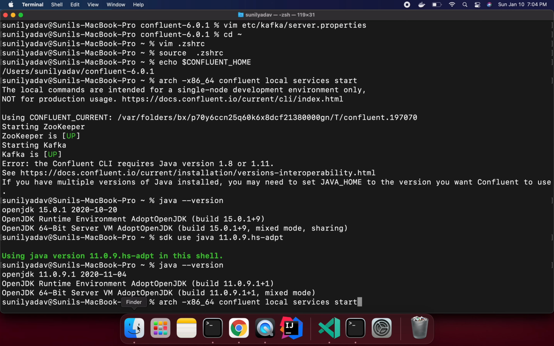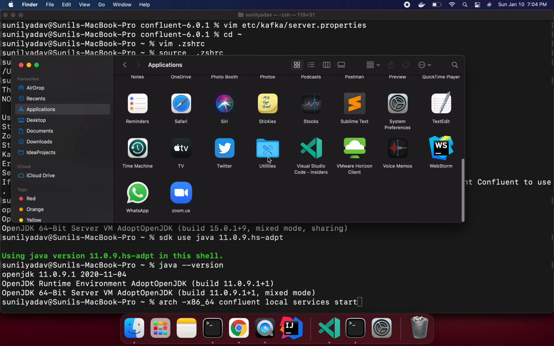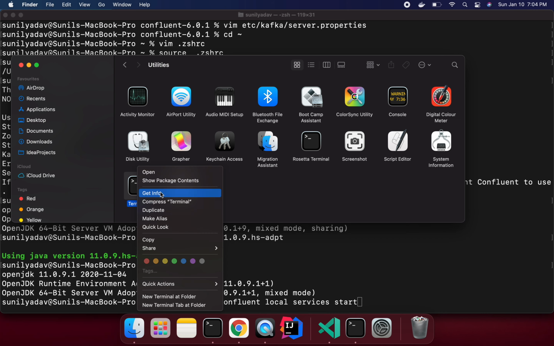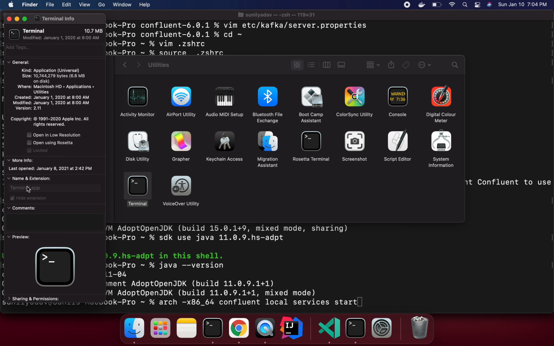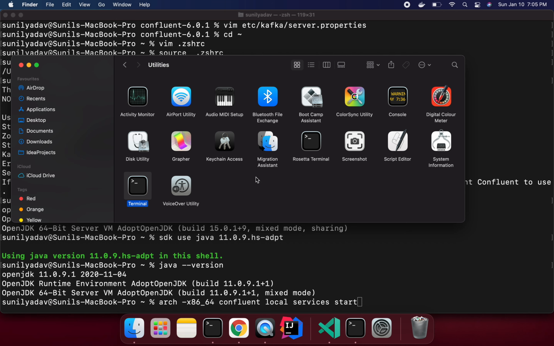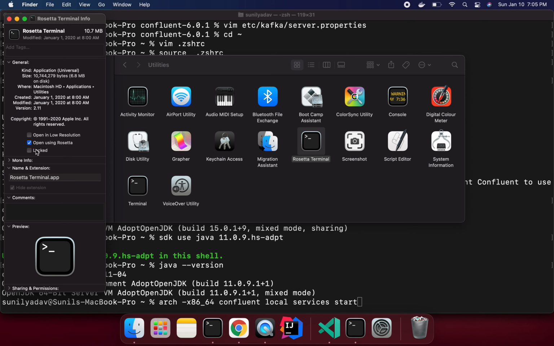What is that option? Apple supports it: if you go to terminal utilities, here you are using the terminal. If you go to edit this terminal and enable this extension, like More Info, if you click on More Info, it is actually already showing you. If you check the checkbox Open using Rosetta and enable it and double click, it will work for you. But what I have done is I enabled this, cloned one more terminal, gave it the name Rosetta terminal, and enabled this checkbox here.